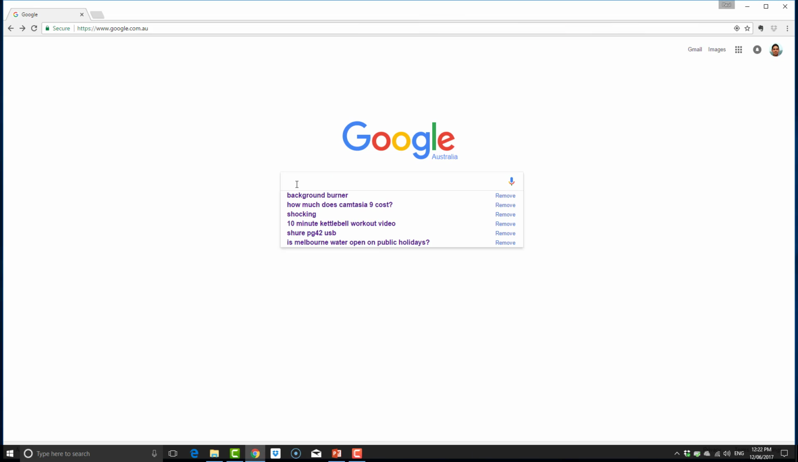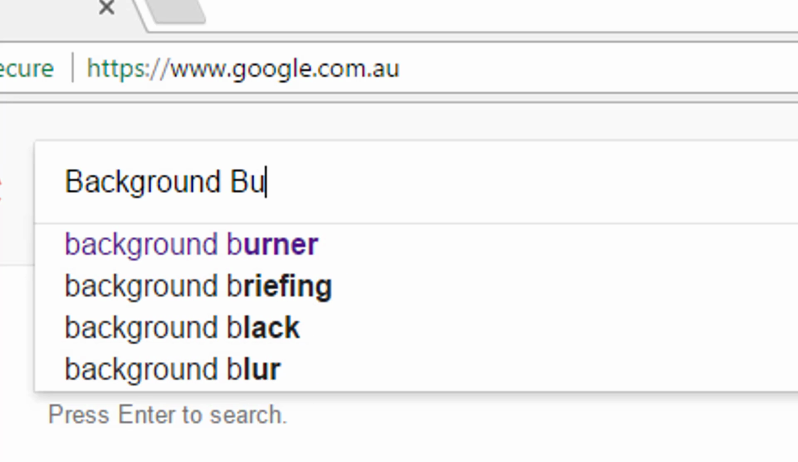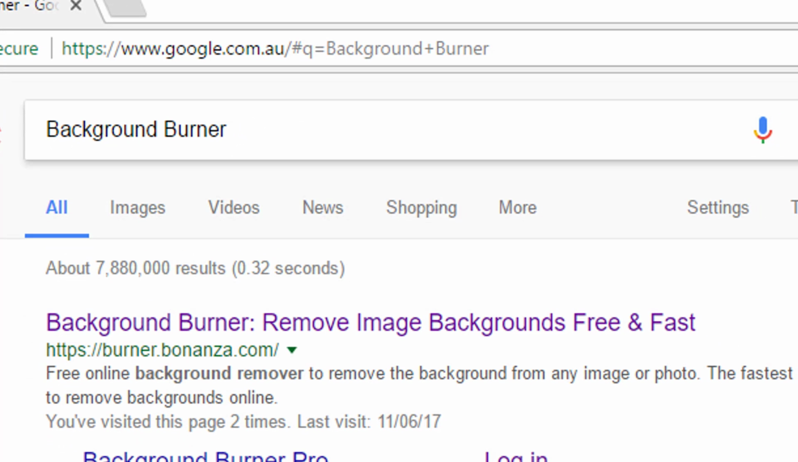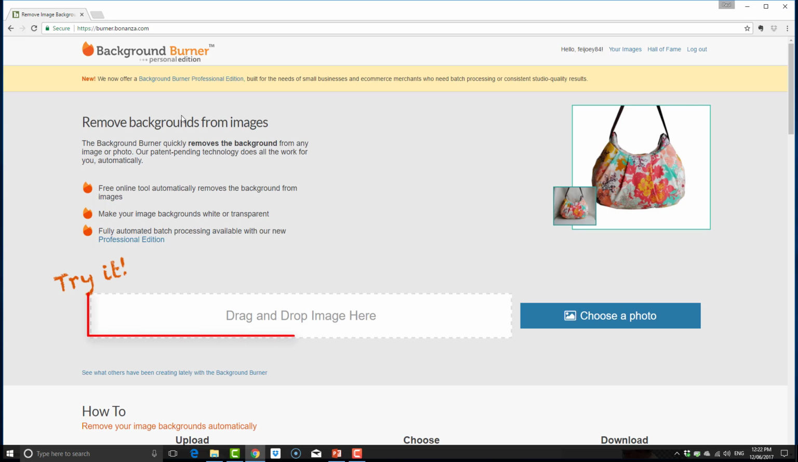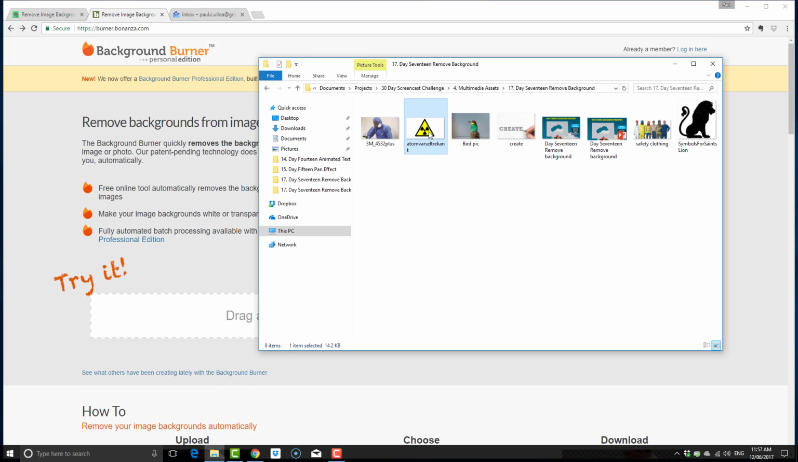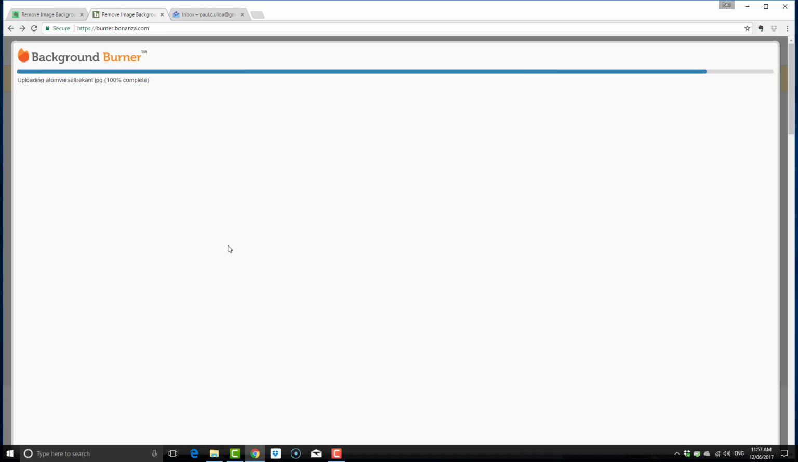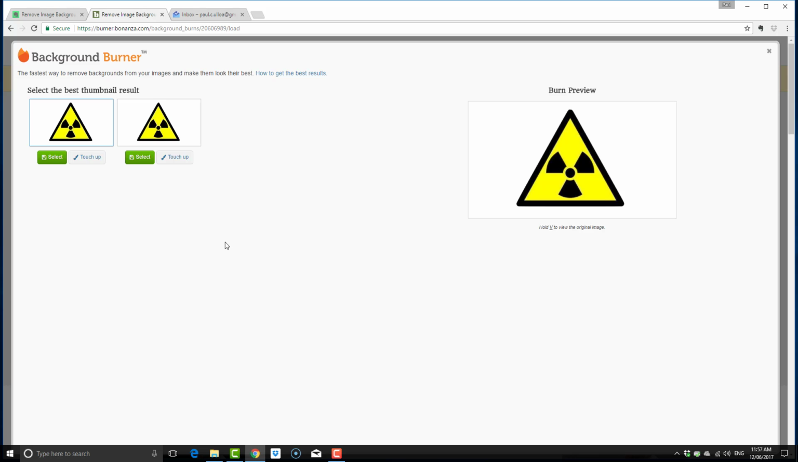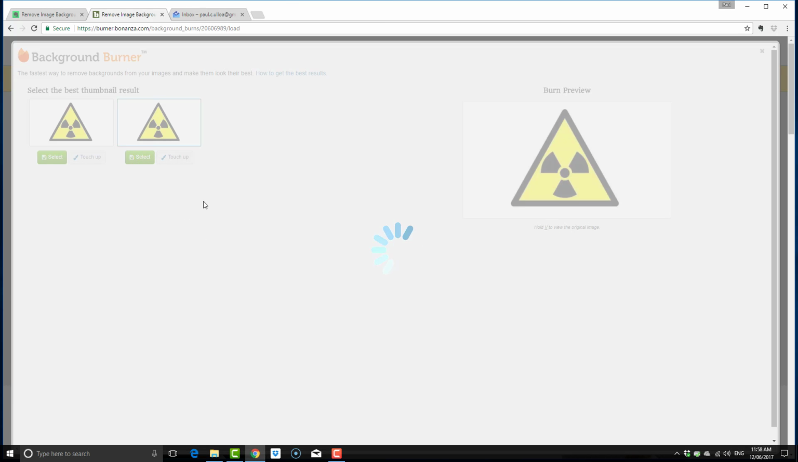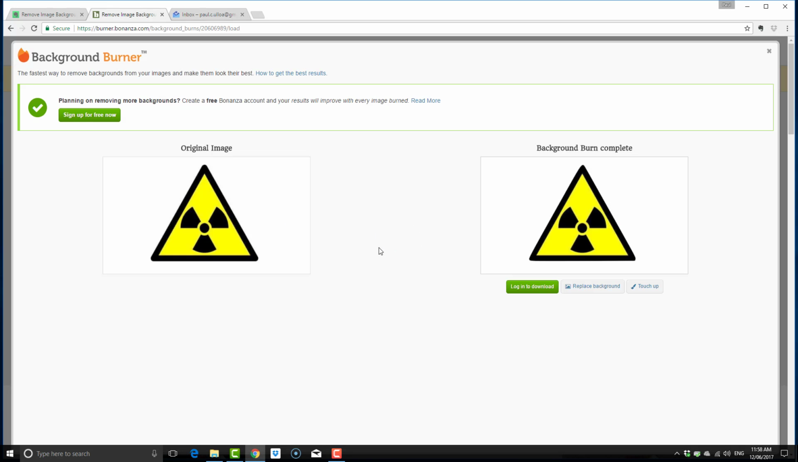Go to Google and type in Background Burner, which takes you to the site. Click on the site there, and then you're going to prepare to get an image and drag and drop it on that rectangle below. This automatically goes through the Background Burner process, taking the background out, and it takes a first pass. We're just going to select that button to download it, and your finished product is on the right.